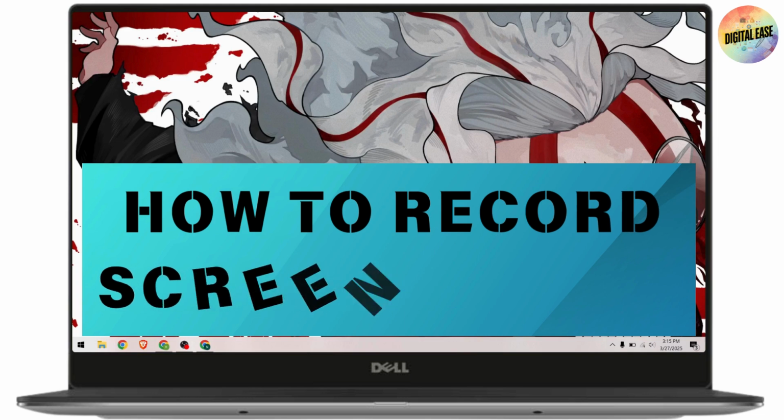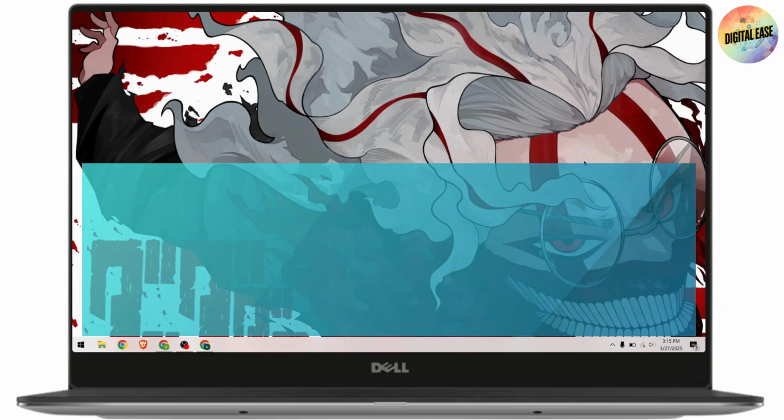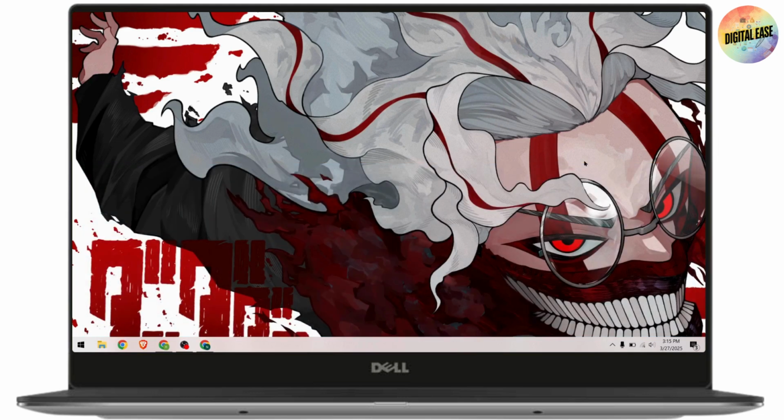How to record screen with OBS. So if you want to record your screen with OBS, then what you need to do is first make sure that you have a stable internet connection. After that, you need to install OBS.